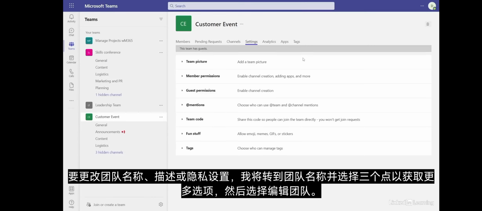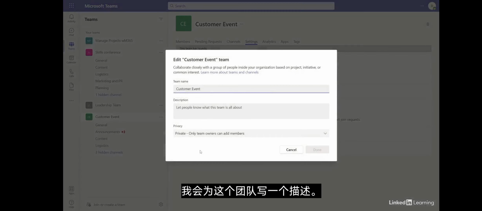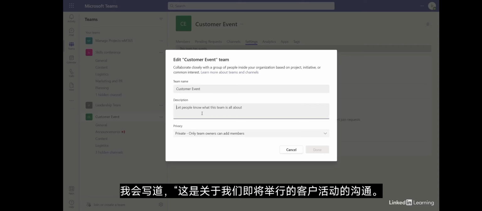To change the team name, description, or privacy settings, I'll go to the team's name and select the three dots for more options. Then, Edit Team. I'll write a description for this team. I'll write, "This is for the communication about our upcoming customer event."